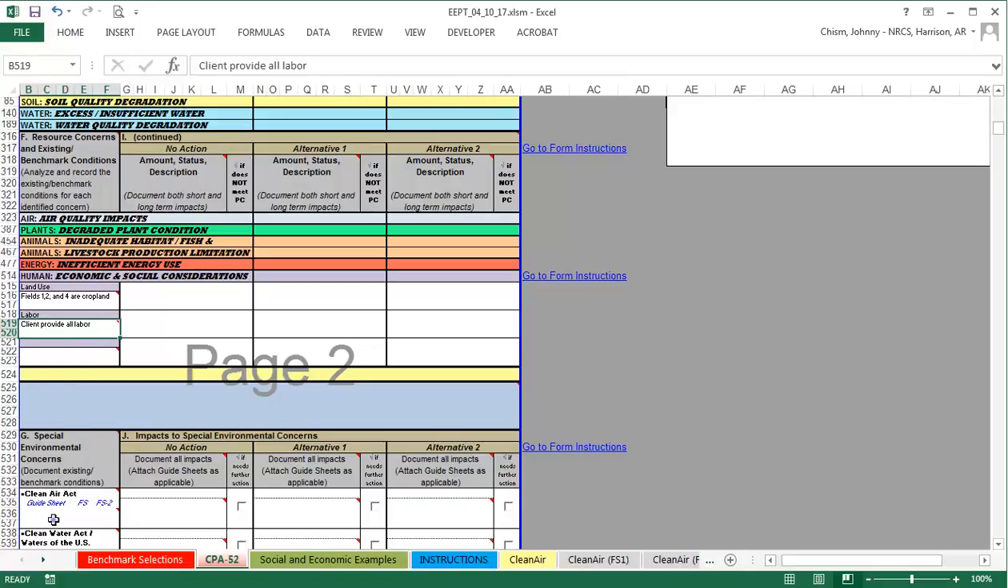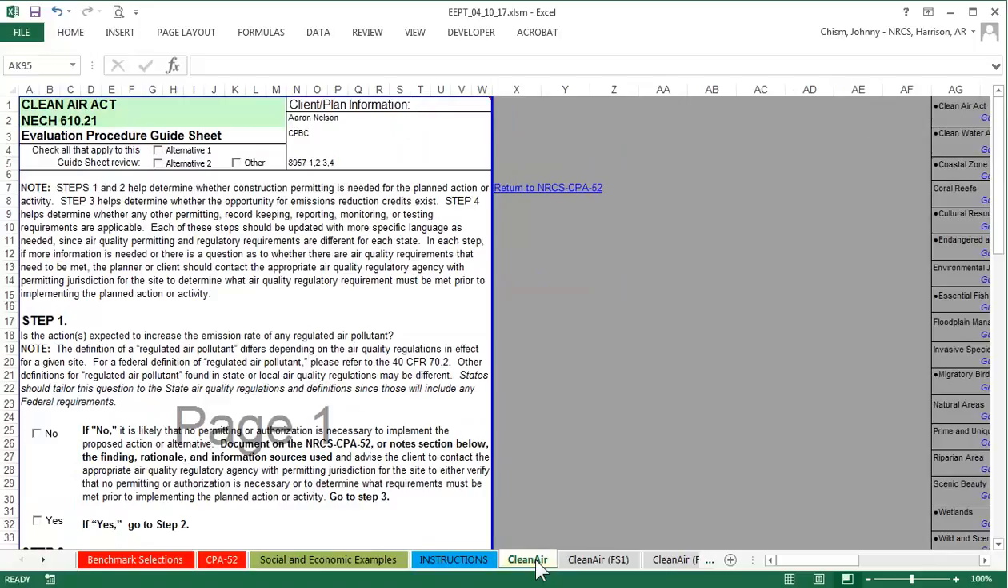For example, in the Clean Air Act, we're going to document the benchmark condition there. So I'm going to go over to the Clean Air Act guide sheet. And basically the first step is, is the action expected to increase the emission rate of any regulated air pollutant? And we feel like there's not any regulated air pollutants in the nearby area. So I could go back to the benchmark.